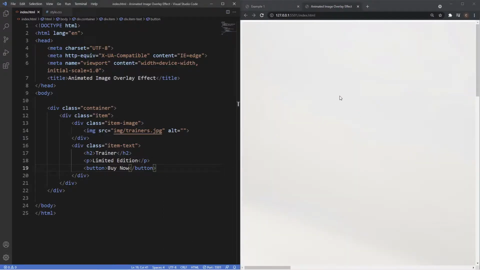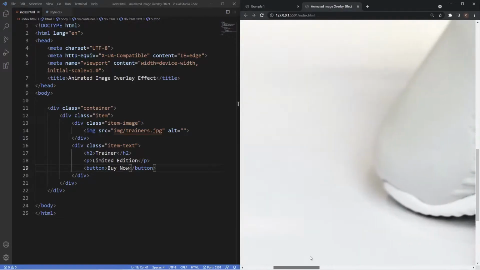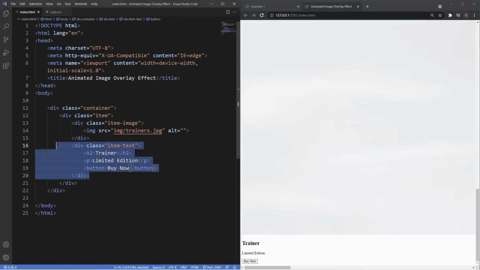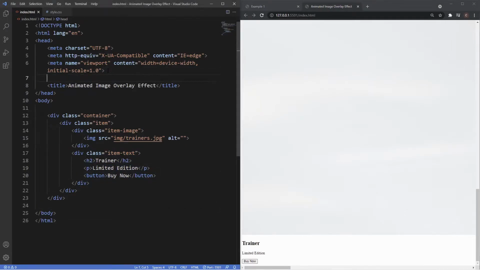So if you look in the browser, you can see there's our image, which is really big at the moment. So first we need to adjust that. But if you scroll down, you can also see the text, the item text here. So if we go into the head tag, I just want to link the style sheet. So link style.css, inside the head, and then go inside the style sheet.